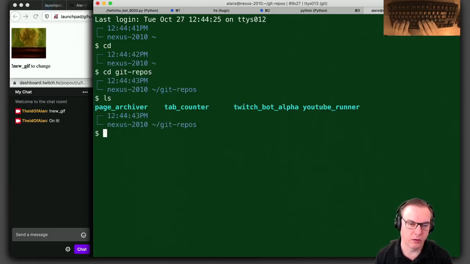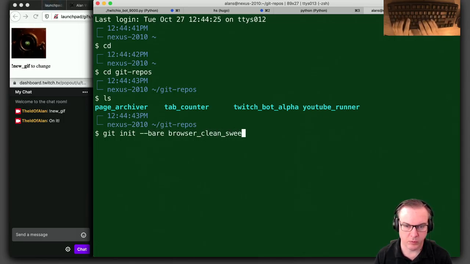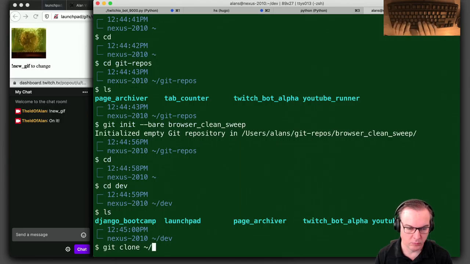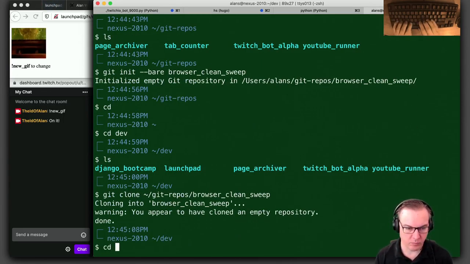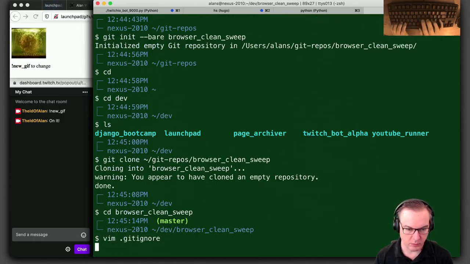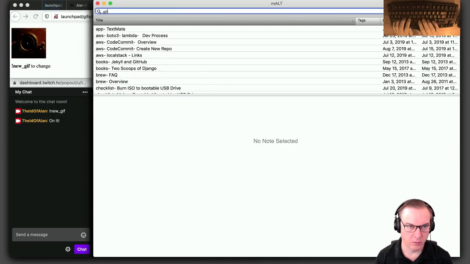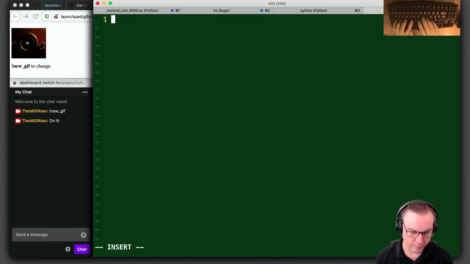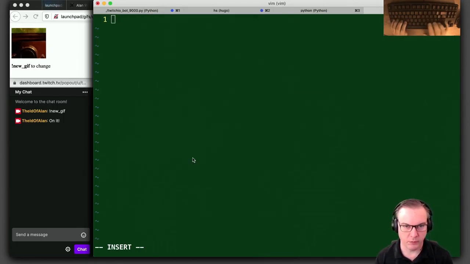So we're going to go to git init, bear, browser clean sweep. Okay, going to dev, git clone, git repos, browser clean sweep. Git ignore. Git, grab our git ignore. Wait a minute. Nope. We're gonna do that though real quick.